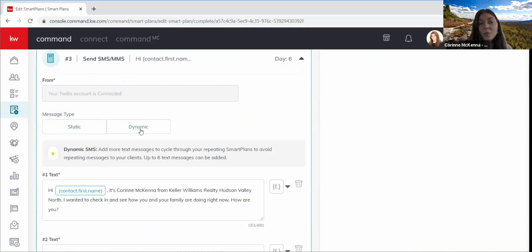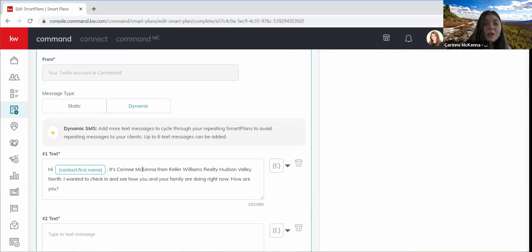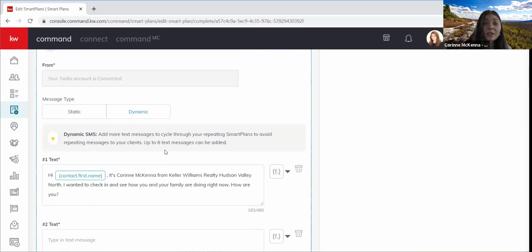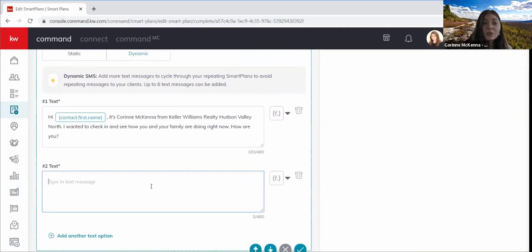Now, another cool thing: this is a static message, but you can create dynamic messages. So if you were to create a restart flow for this particular smart plan or for another, you can actually change the text message so it's not the exact same text message each time. You can add up to six cycles, which is really interesting, right? So you can change it slightly. If you want to say, hi, how are you the first time, then the next time through, you want to say, I know we've been talking for a little bit, or whatever makes sense based upon the rest of the smart plan.